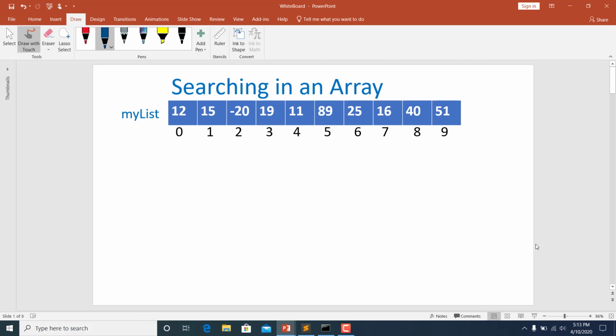So for this search we will be given two pieces of information. First we will have an array like my list, and then we should also have a key, and the key is something which we will be looking for. The key could be any value, and the program should tell us whether this key is present in the array or not. And if the key is present, then we should be able to find out the location of the key in the array. Okay, so for this problem we have two possibilities.